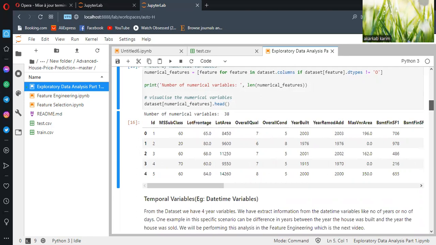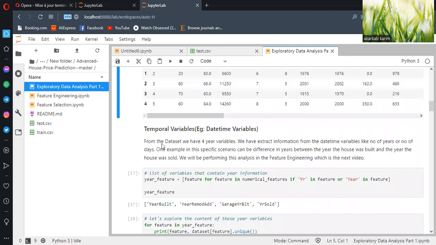Well, we also have some temporal variables, for example, time variables. In most data, we need to focus on time. This kind of feature is very important for any data set.